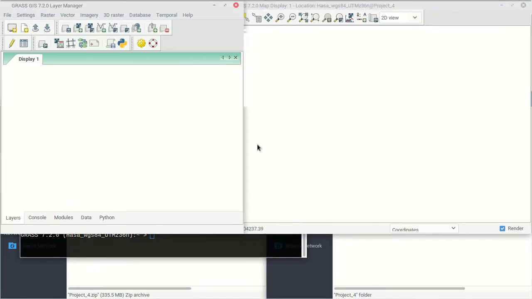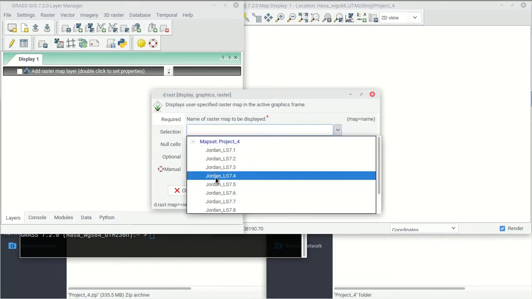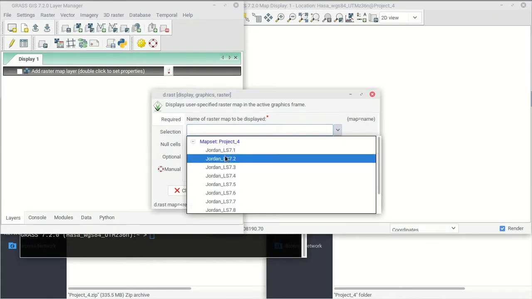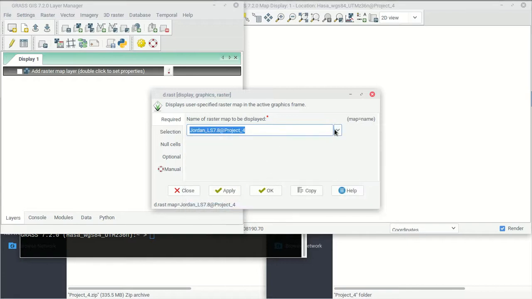So what is inside the map set? Well, really it's one data set, but it's several data files. They're all raster data files, and these are data that come from a Landsat 7 tile of northern Jordan. You'll see here there are several files. They have the same prefix, Jordan_LS7, and then dot, and then they have a different number, 1, 2, 3, 4, 5, 6, 7, 8. Each of those numbers corresponds to a specific band of light, or set of bands of light, that are recorded by the Landsat. So the first one to look at is band 8, or dot 8.